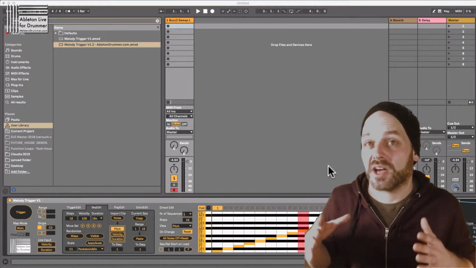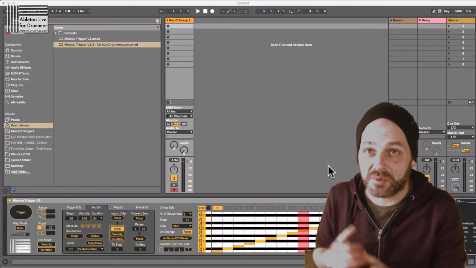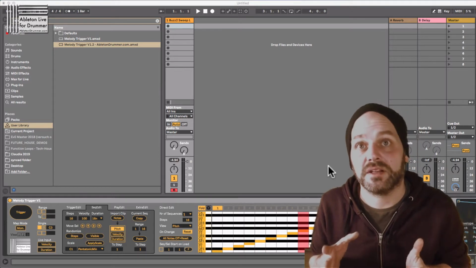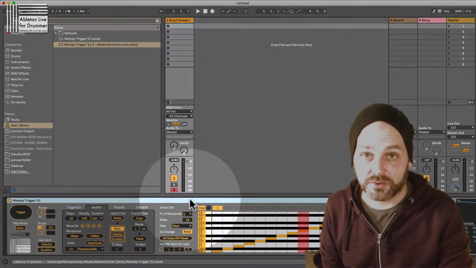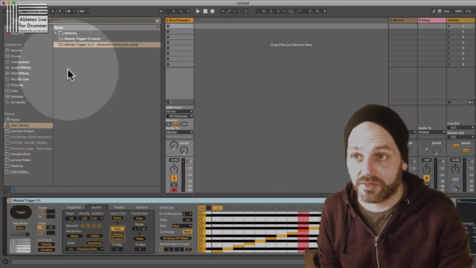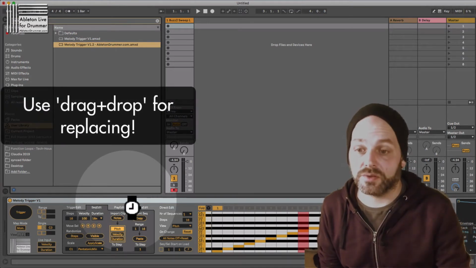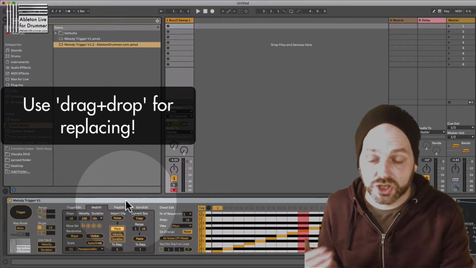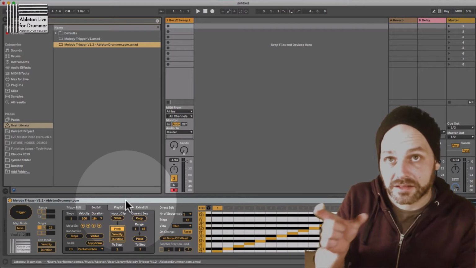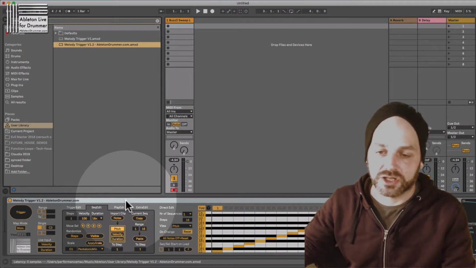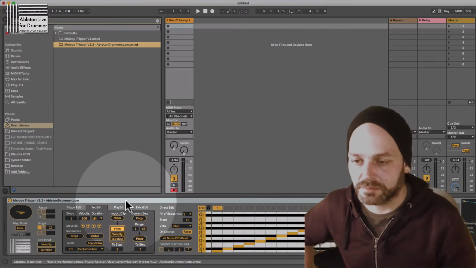I have a new update of the Melody Trigger version 1.2 for you. One of the good things here is if you already used version 1, you can just replace those devices with the new version, and everything which was put in there and stored in there will be taken over to the next version. Just to be 100% sure, save those sets as new Ableton Live sets, so that nothing will be missed out.